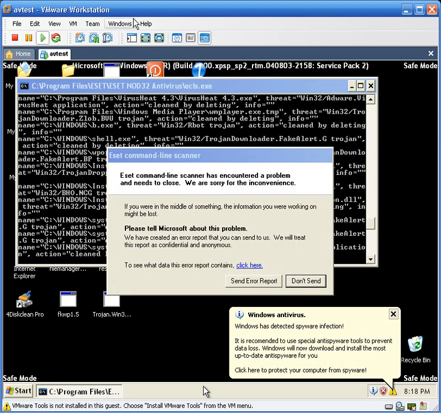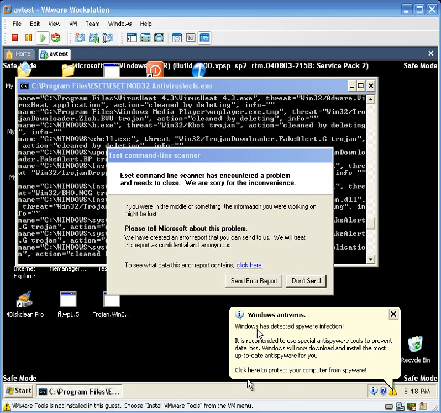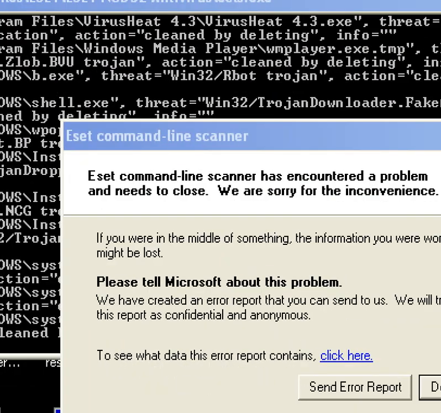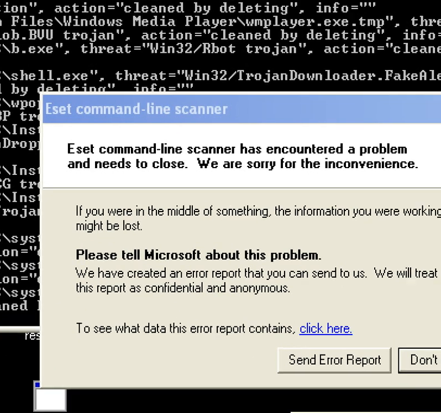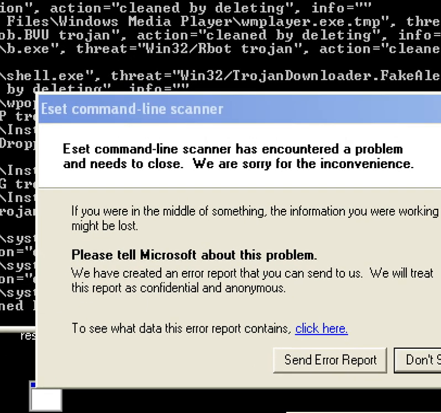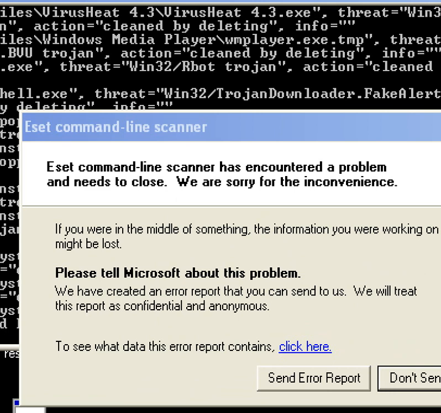Back in safe mode. I just finished my scan in safe mode, or should I say it finished for me. The ESET command line scanner has crashed, and I know why it crashed. I investigated this issue later on. The command line scanner crashes when it touches a particular Vundu infected file in System 32. I don't know why it does. As soon as I deleted that file with another tool, the scan continued.